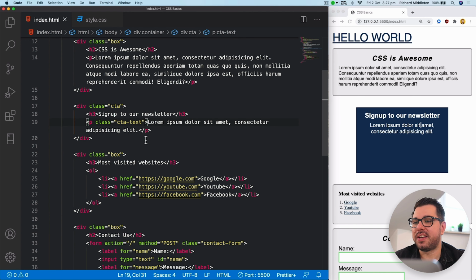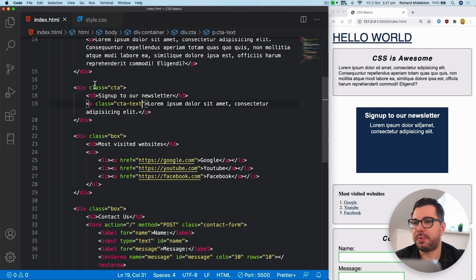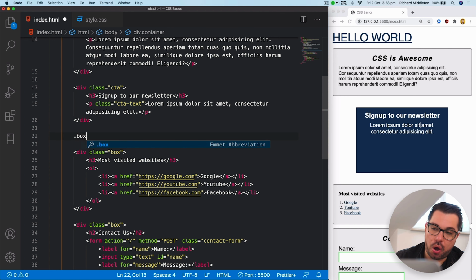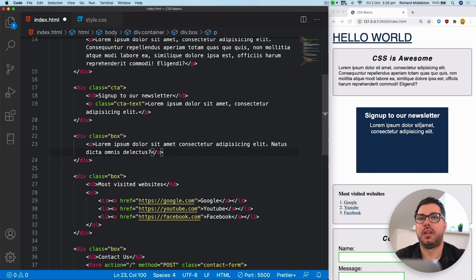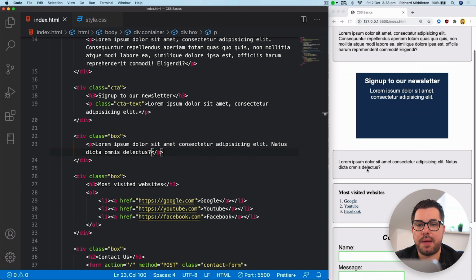We're going to jump into our index, and just below our CTA, we're going to create another box, and give it a paragraph tag with lorem 12 and tab. So that gives us 12 words of lorem with Emmet. If you just save that, here it is now.